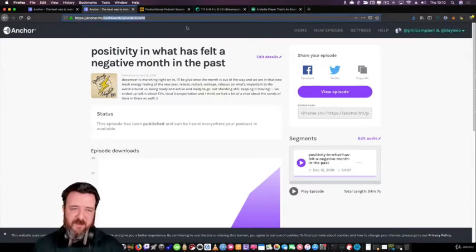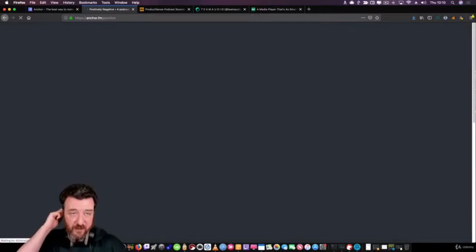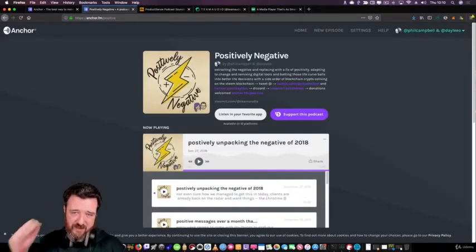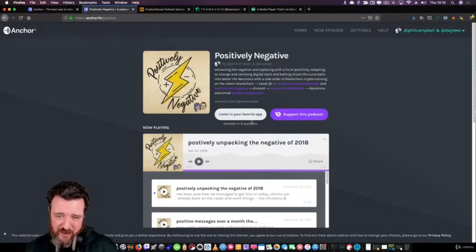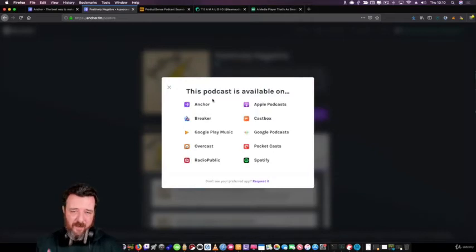On Anchor's front end as well, we can go to anchor.fm/positive, which is our Positively Negative. And you can see here underneath where it says listen in your favorite app, available on 10 platforms. So if I click on here, you can see that the podcast is available on Anchor, but they also distribute it to Apple Podcasts, which is iTunes, which most people want to be on. Breaker, CastBox, Google Play, Google Podcasts, Overcast, Pocket Casts, Radio Public, and Spotify.